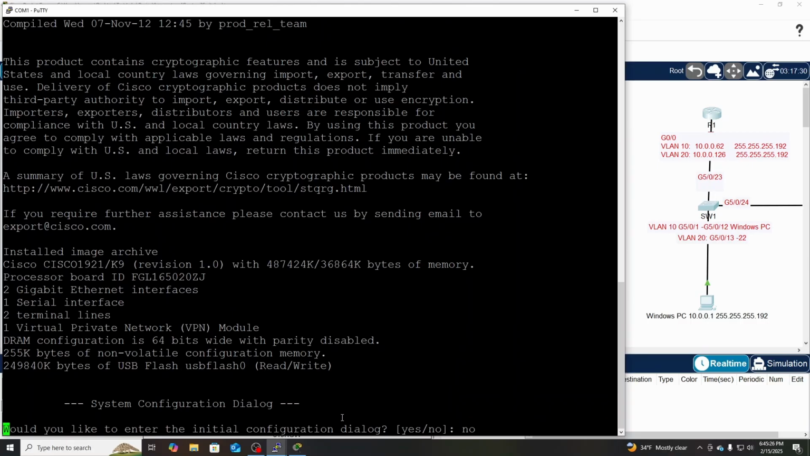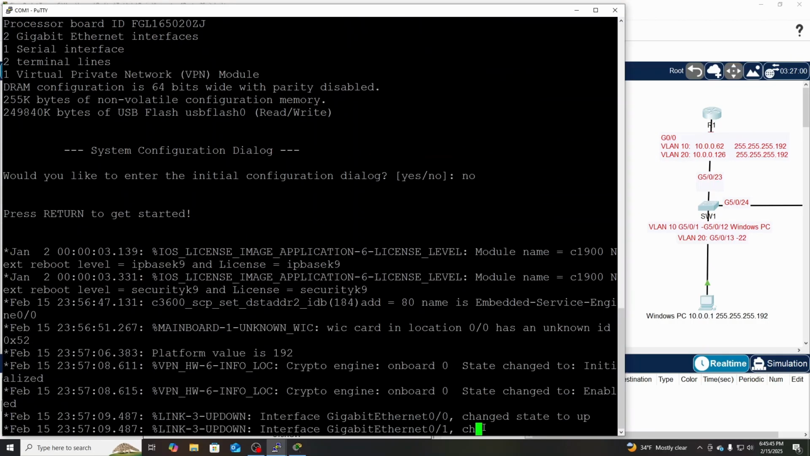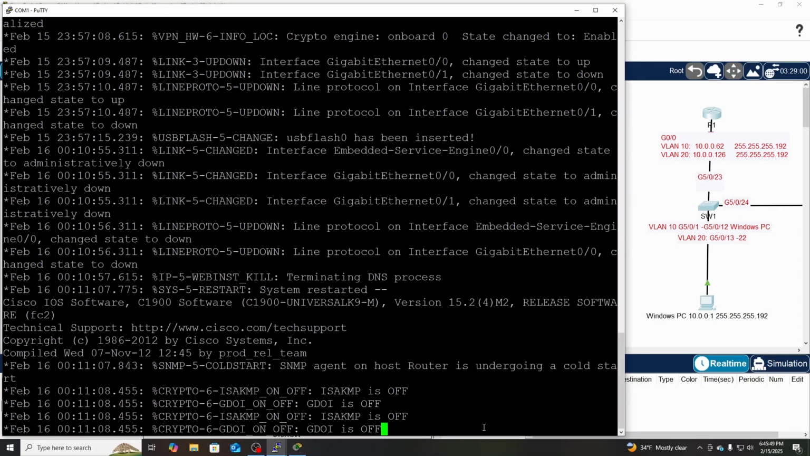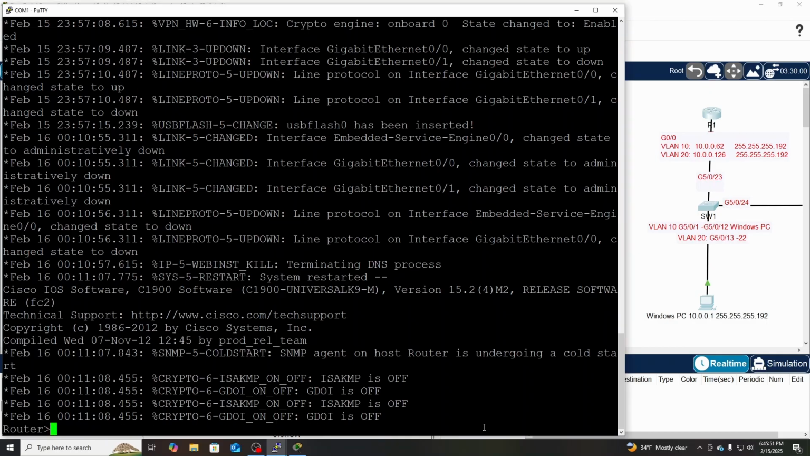It's asking if I'd like to enter the initial configuration dialog. We're going to put no because we're going to manually input all of the configurations. So we'll give it a second here, and I do hope the switch isn't too loud. Sometimes it takes about 20-30 seconds to get up and running here. All right, there we have it. So it's all set up and ready to go.